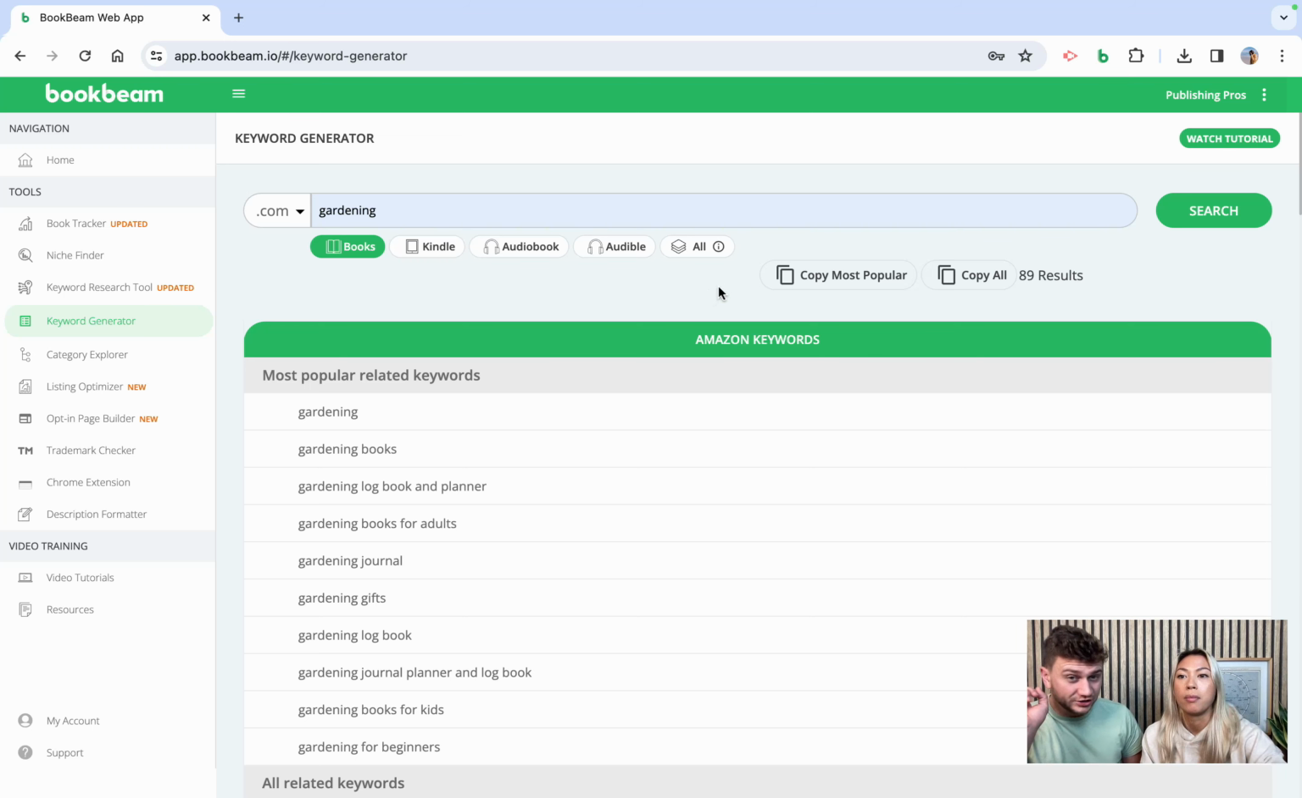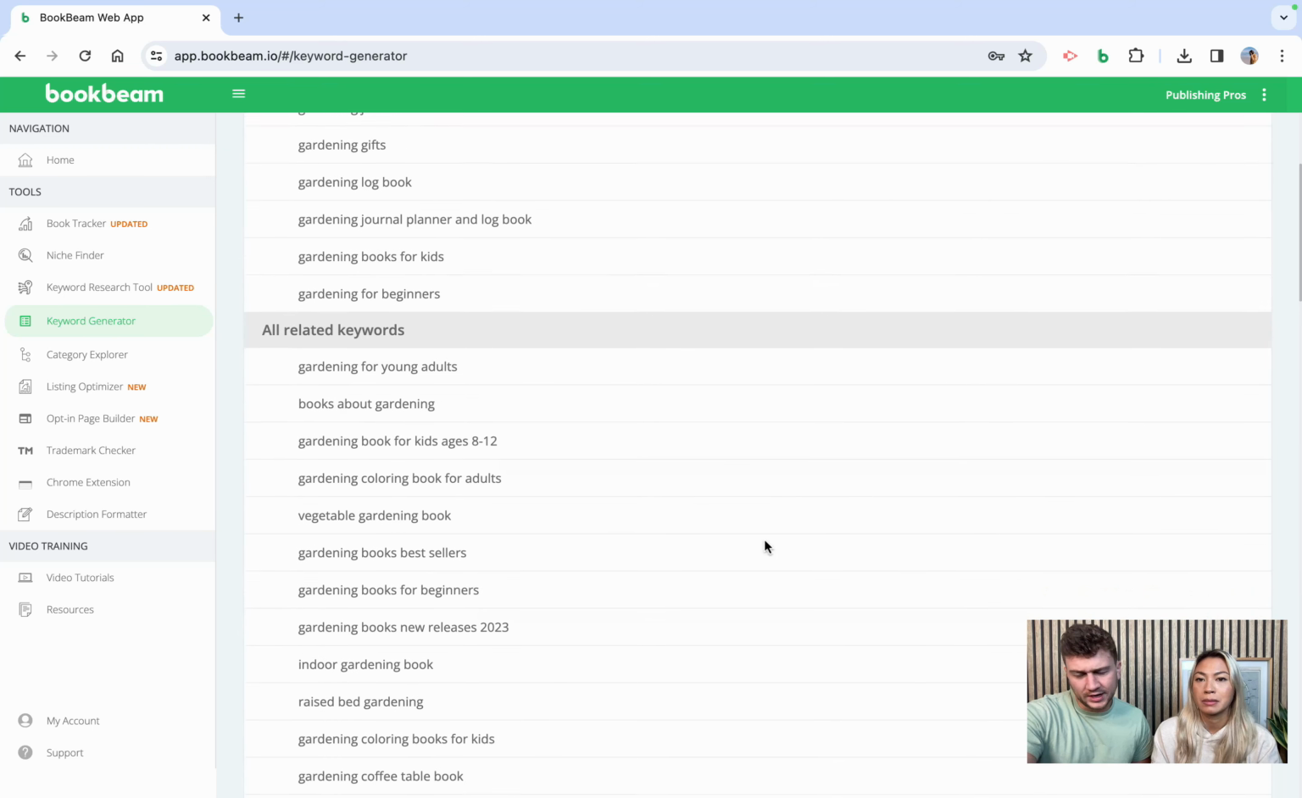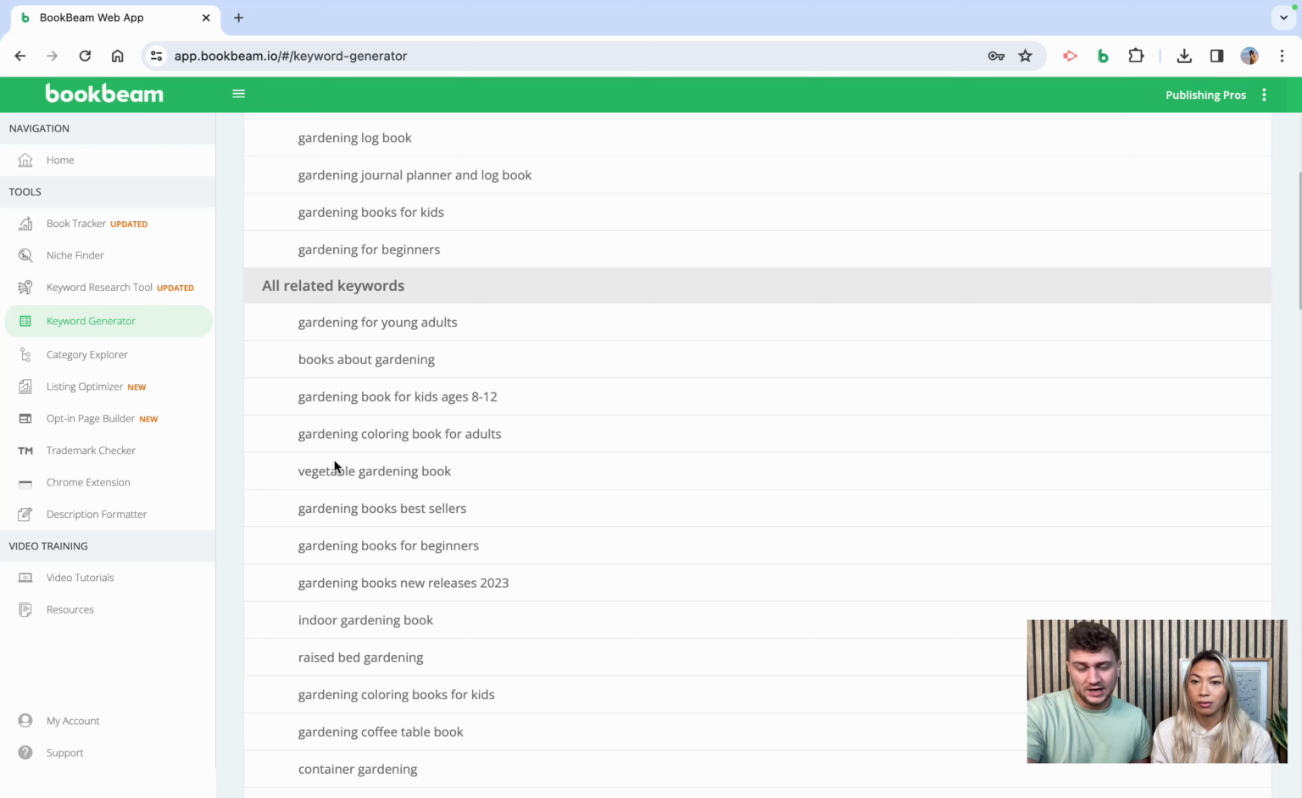Yeah, exactly. And then just lastly, when you're actually taking these keywords into your advertising campaign, you can just click copy all, but you don't want to just take everything that Bookbeam gives you and translate that straight into your ad campaign, because what you'll notice down in some of the all related keywords is you'll get some unrelated keywords which are not going to be useful for your ad campaigns.